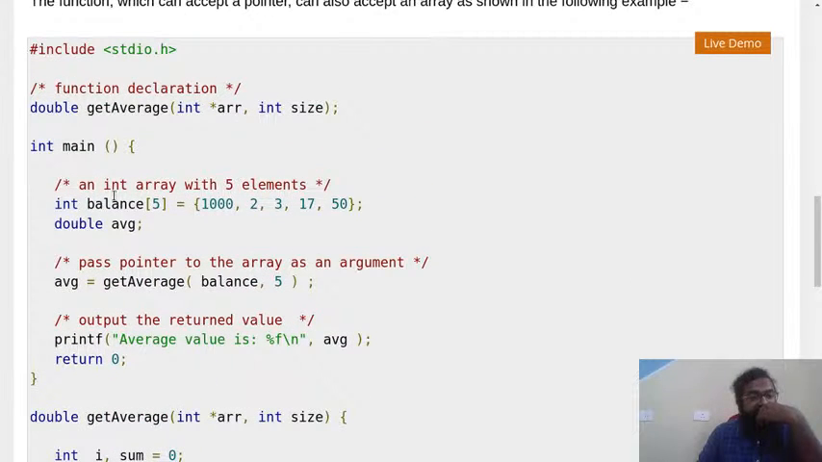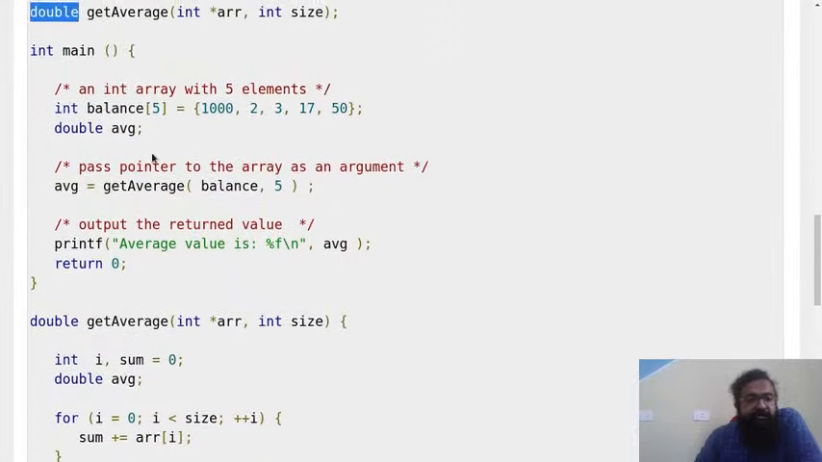And in this second example, where we are passing an array to a function using pointers with call by reference, we have used a return for the function get average with double return type. So it will return a double number, a floating point number, and that's the idea. Is it clear?